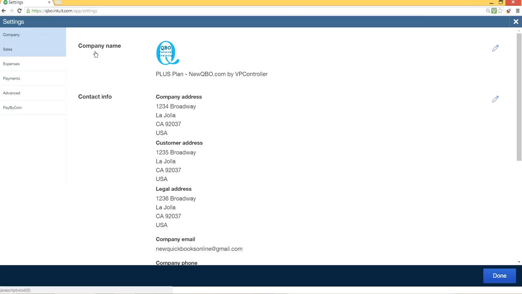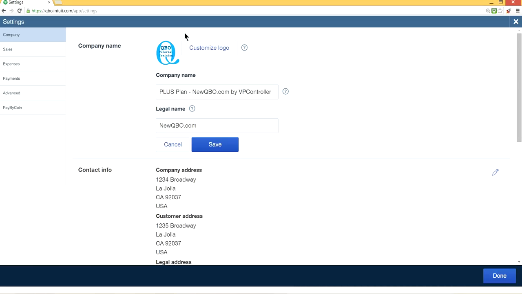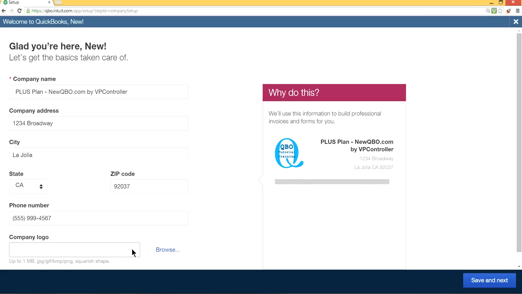So let's start with the company here. The company name, this is where you put in the company name. Click here, this is the edit button, the little pencil. And if you want to insert a customized logo, you can do it here. You can put any size you want, but it's fixed to just one size. You can't make it bigger, you can't make it smaller.